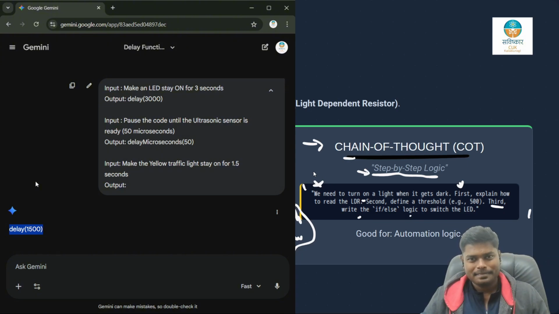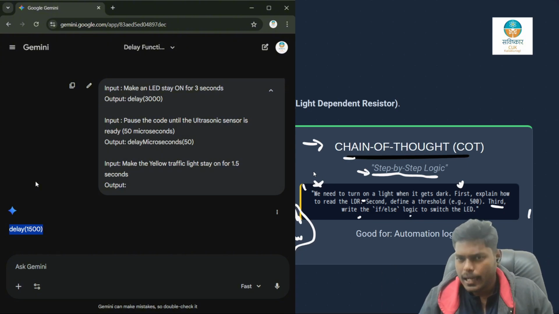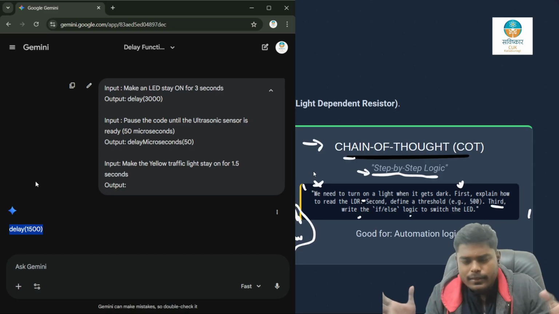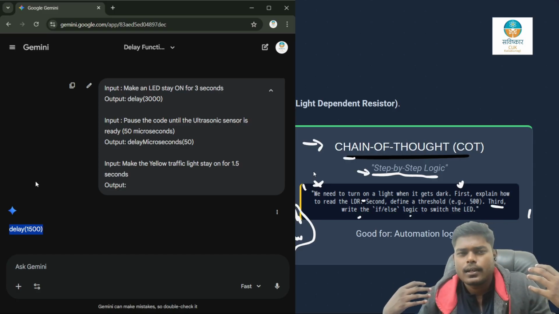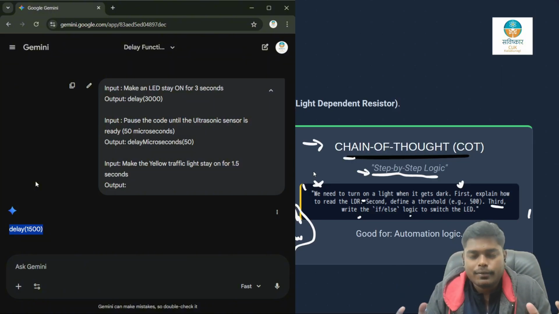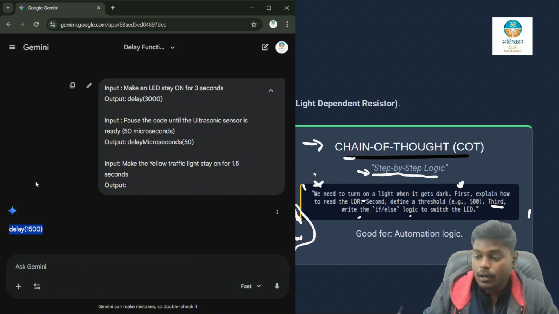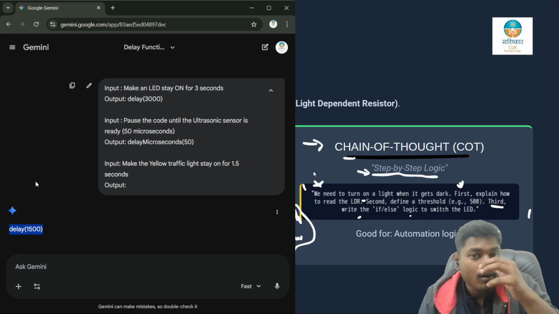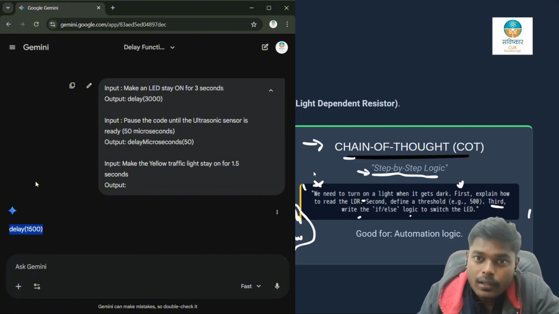Got it, guys? Isn't it amazing? I know it seems like unnecessary stuff. Why are we learning these things? But definitely, whenever you are working on your real project, you need to take the help of Gemini or any of the AI tools, right?